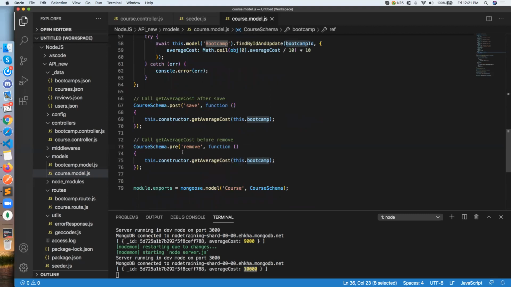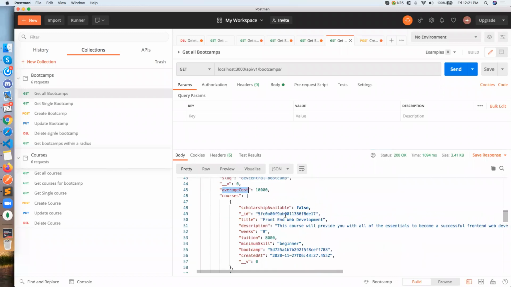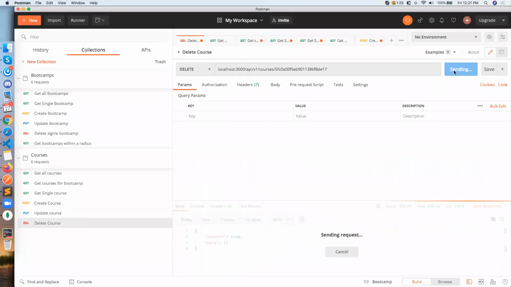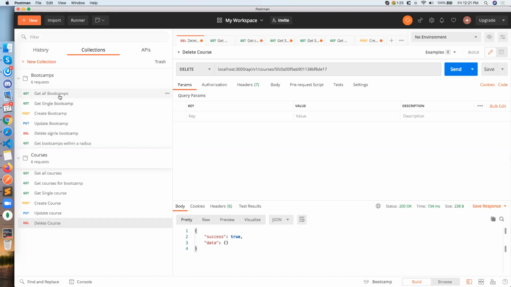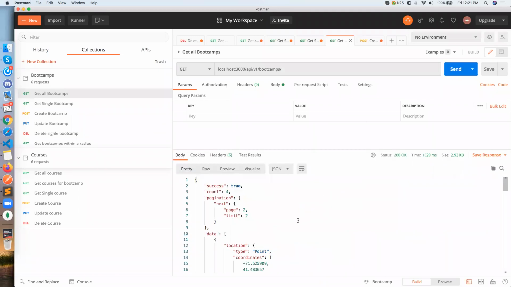But it is before deleting. If I am deleting any course, for example, let me check one ID. This one, the 8,000, I'm going to delete. Then delete course. Okay, it is deleted. Now let's see, it should be updated inside bootcamp, right? So 8,000 will be deleted.